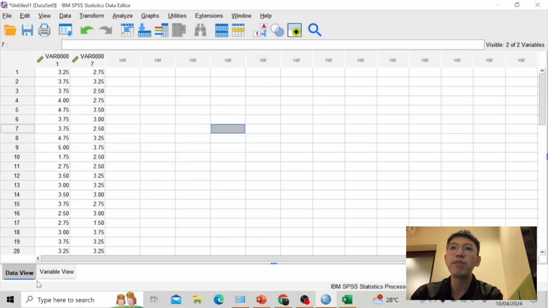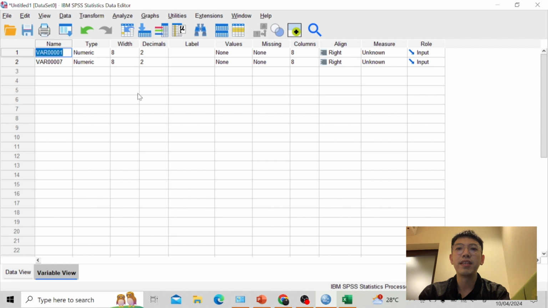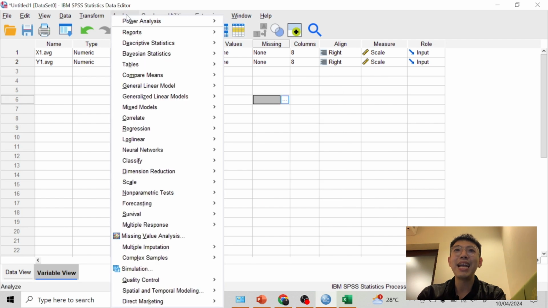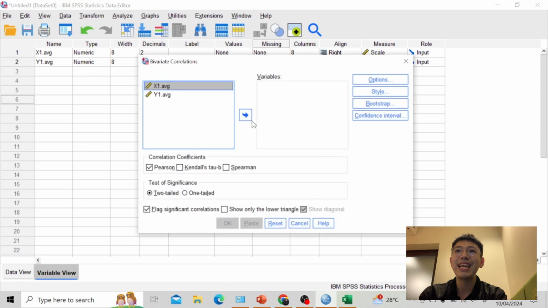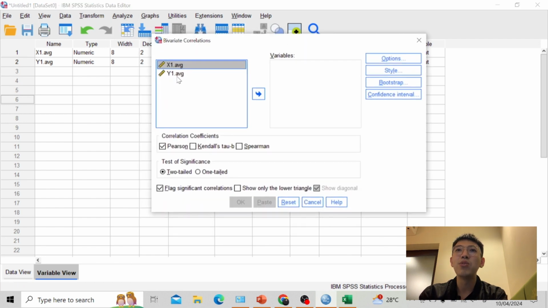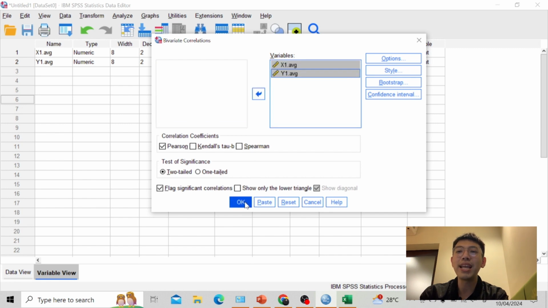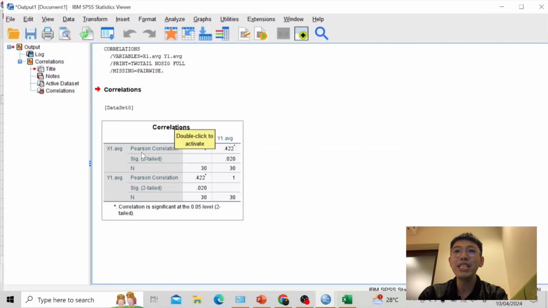and we change the variable name. This is x1 average, and this is the y1 average. Don't forget to put the measure, it is scale. And then the step is analyze, correlate, bivariate. It is the same step when you want to check the validity. You move x1 average and y1 average to the right and then OK. You can see here there is Pearson correlation.